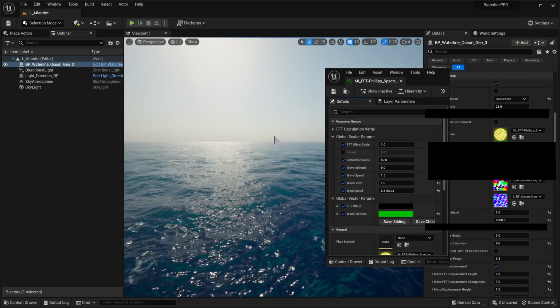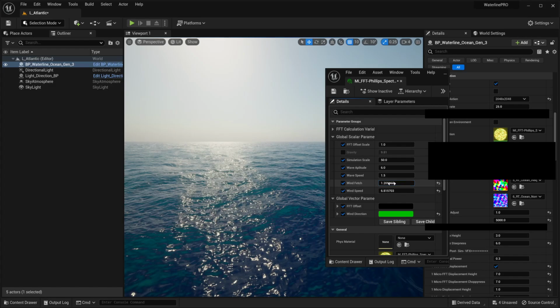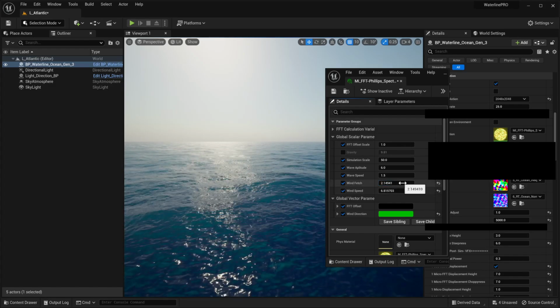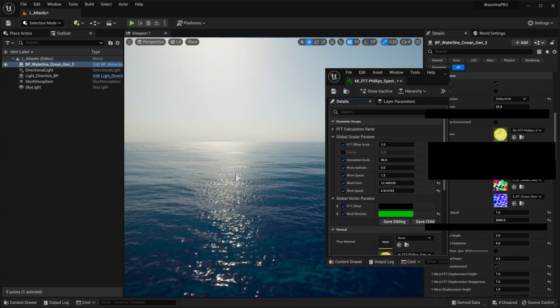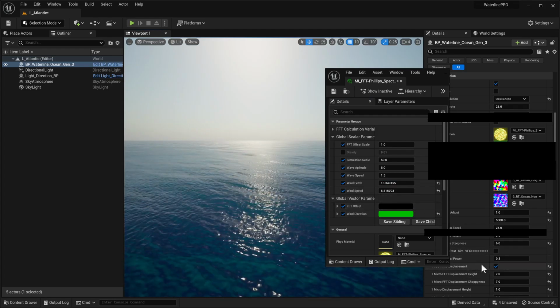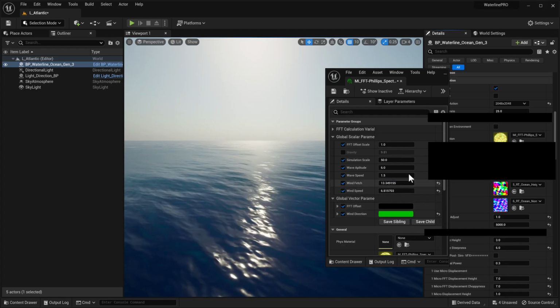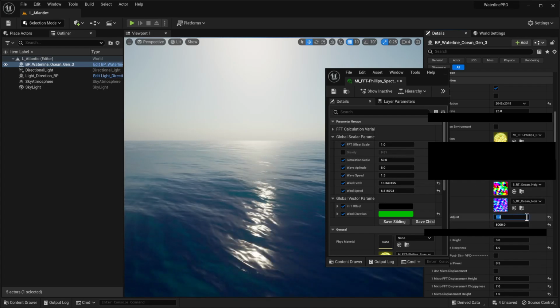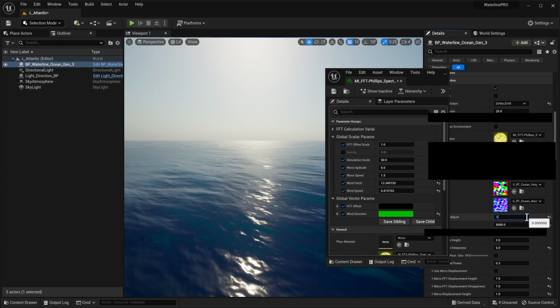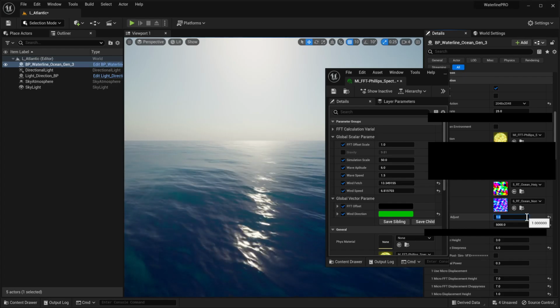So for starters, we have some pretty cool things like wind fetch, which elongates the waves according to the wind. We have more details here from the use micro displacement here at the bottom. We have details adjust that we can blend over.